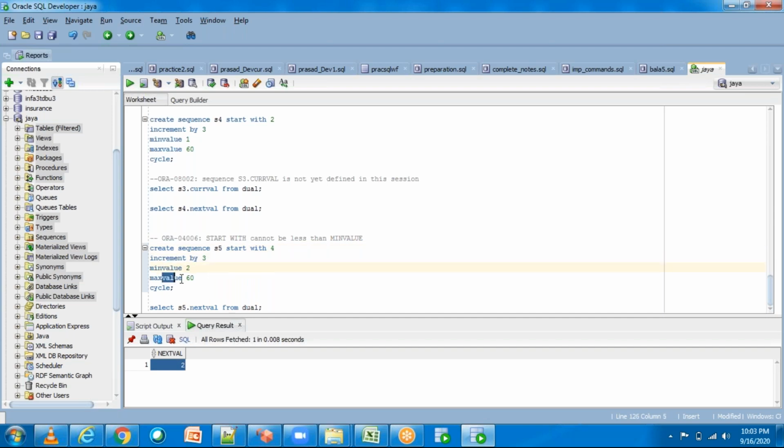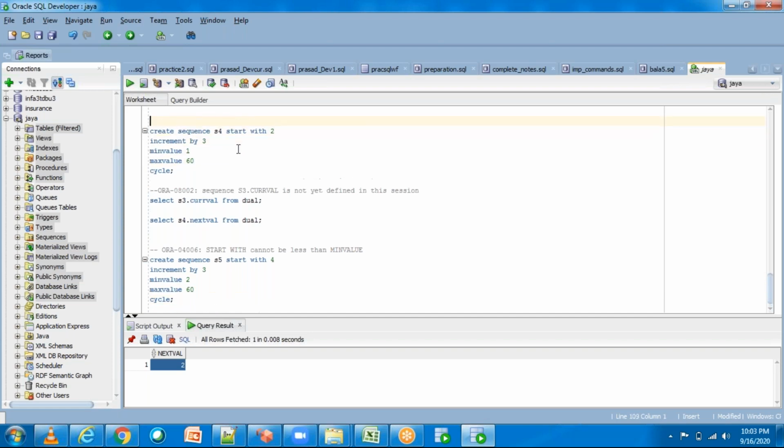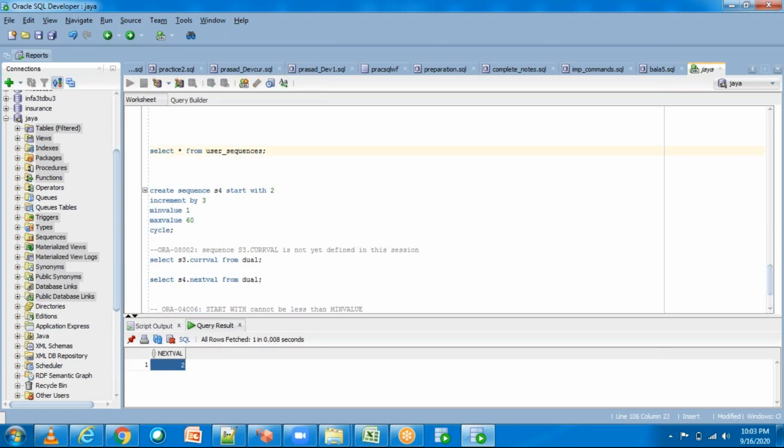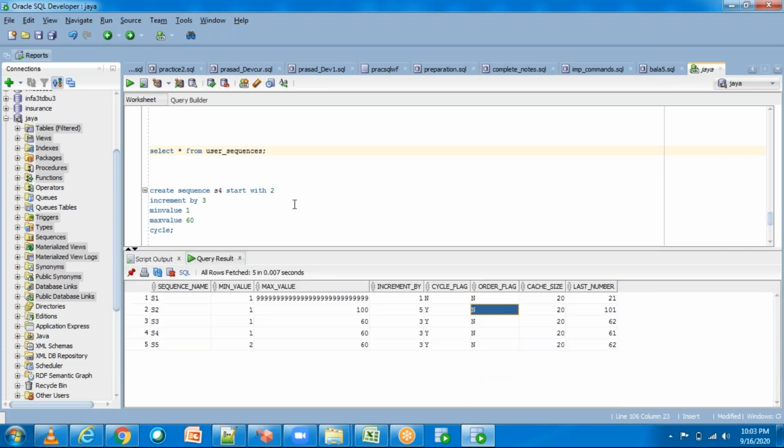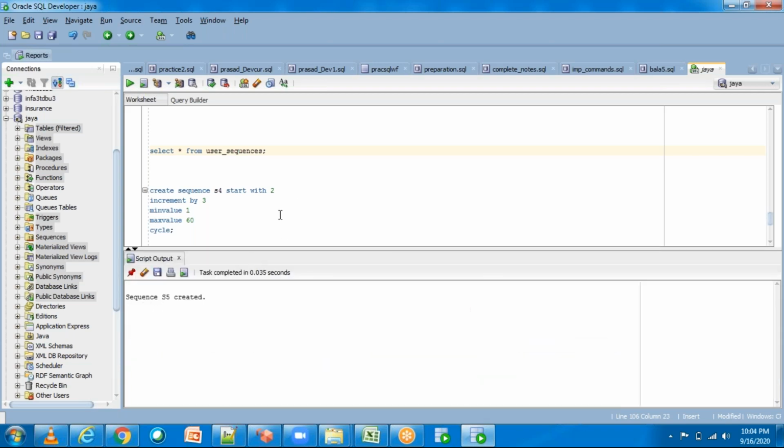Now let me query user_sequences. So you know sequence name, minimum value, maximum value, increment by, cycle. You know cache. Cache is by default 20. Anyways, the order by is not required. So this is all about sequence.